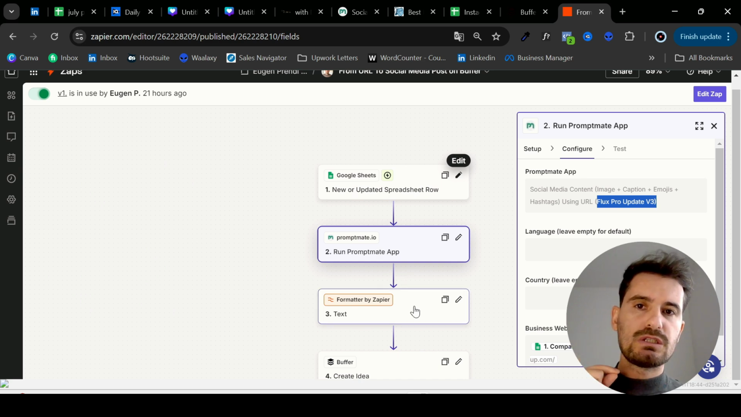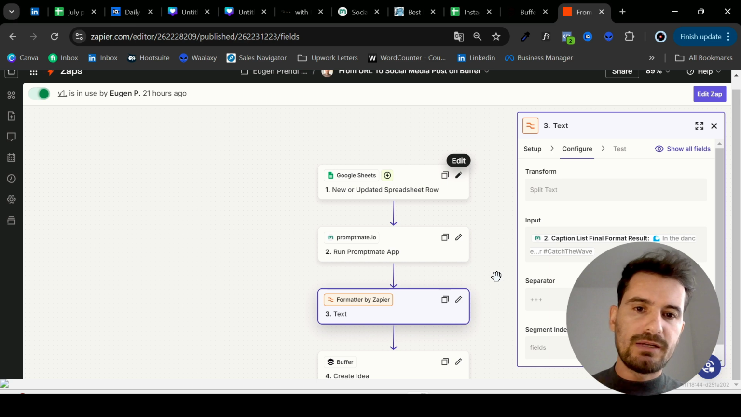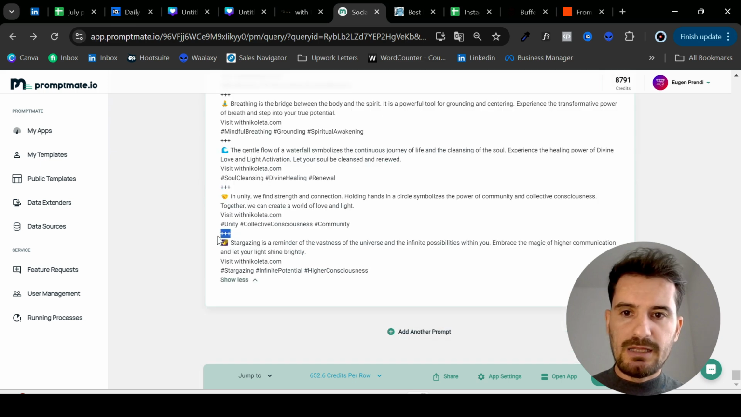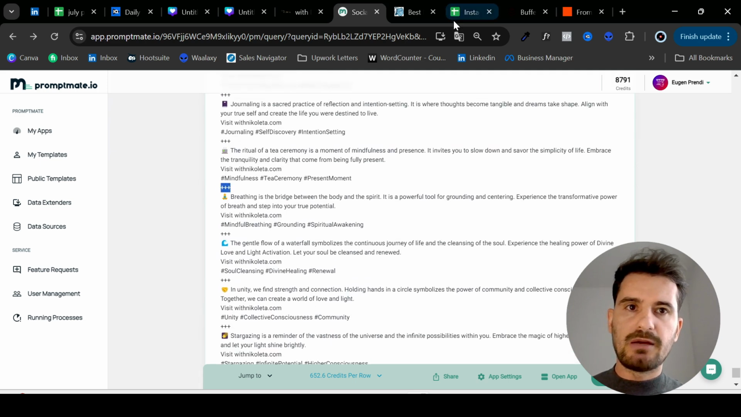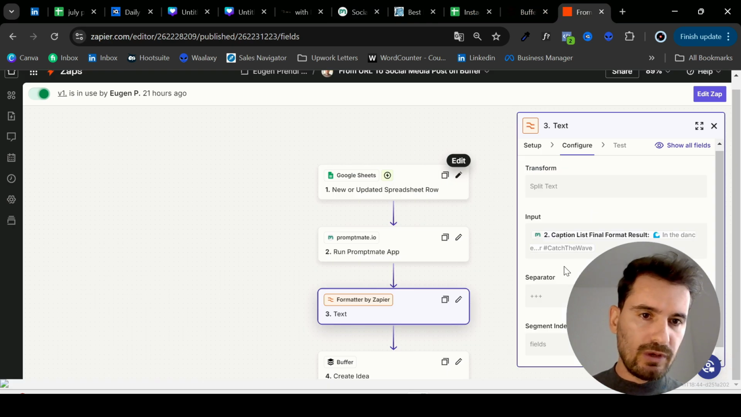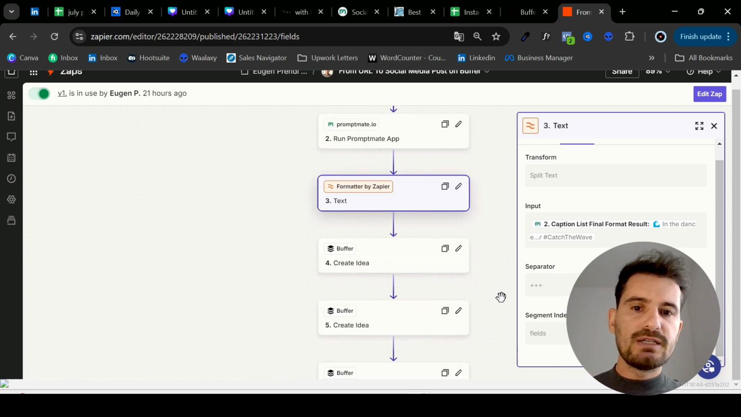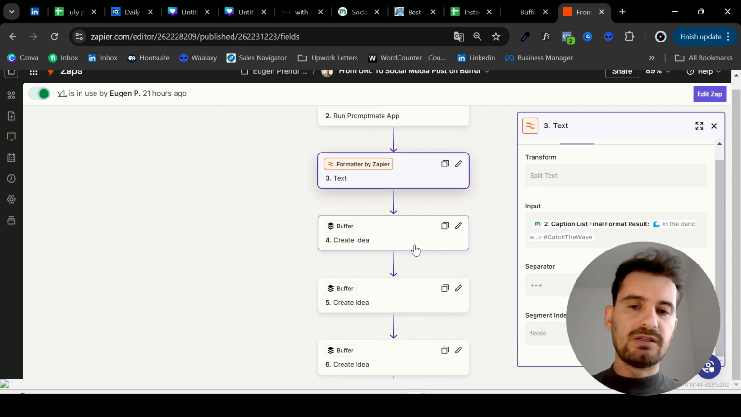Then we will have to split those 12 captions that are generated at once. For that, we'll use Formatter by Zapier, which uses as a separator these symbols that we have here in the prompt, right? I added these with the purpose of facilitating the separation on Zapier. As an input, it takes all the captions, then thanks to this, it separates each one of those 12. It's a little bit repetitive work, but you just do it once, and then it will be saved in your Zap, right?